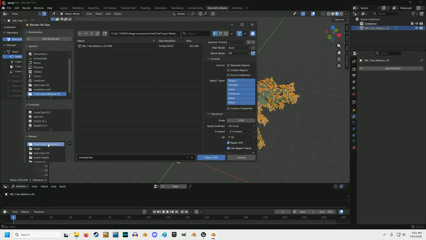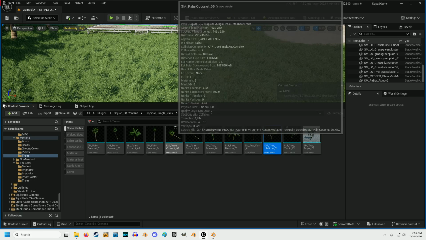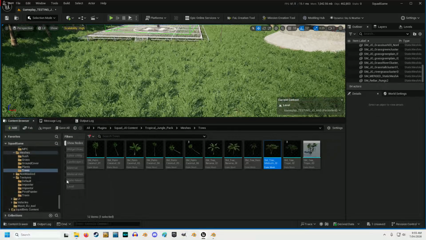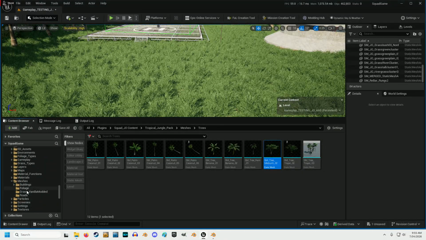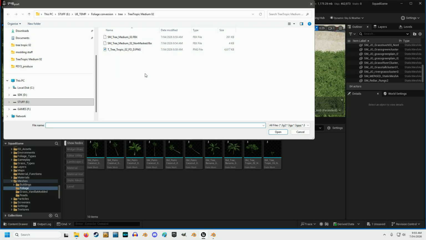FBX, go to our folder. I'm going to use the same name as this, but I'm going to call it underscore non-masked, and we need to do active collection, and that's all we need to do, export FBX. And if I've done everything right, we should be able to import it into here, which I'm going to import into my modified folder, import, and then go to the non-masked FBX, import that.